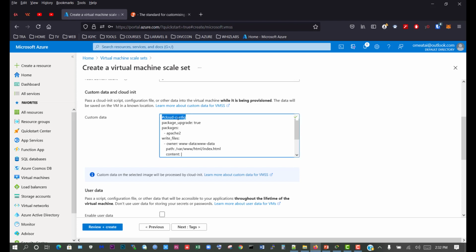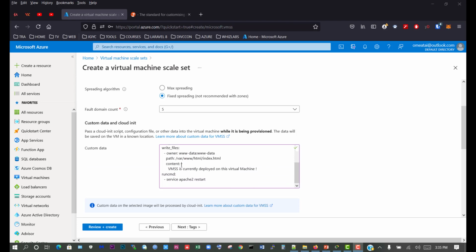So we first declare the cloud configuration package upgrade, because we want to upgrade the operating system to accommodate the Apache software that we're going to install. And here we have packages, which is the Apache web server that we want to install into the virtual machine. Then we'll write the files, and here we'll have permissions to do that, and we create the path where the index file we know would be. That's the Apache file. So if you scroll down, then in the HTML file, that's index.html, we'll put this text which says VMSS is currently deployed on this virtual machine. So this will be put in the 3 virtual machines, and then we'll run the web server to start. So that's the cloud init script.